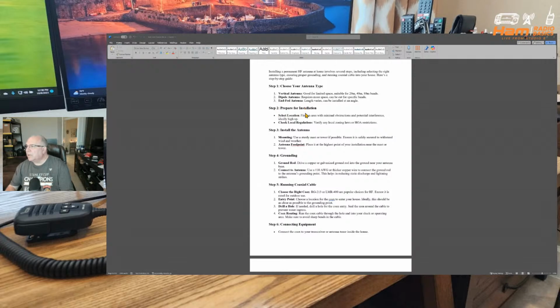Step 1, choose your antenna type: vertical antenna, dipole antenna, EDZ antenna. Step 2, prepare for installation. Number 1, select a location. Find an area with minimal obstructions and potential interference, ideally high up. Number 2, check local regulations. Verify any local zoning laws or HOA restrictions. Number 3, install the antenna. Mounting: use a sturdy mast or tower if possible. Ensure it is safely secured to withstand wind and weather. Antenna feed point: place it at the highest point of your installation or near the mast or tower.